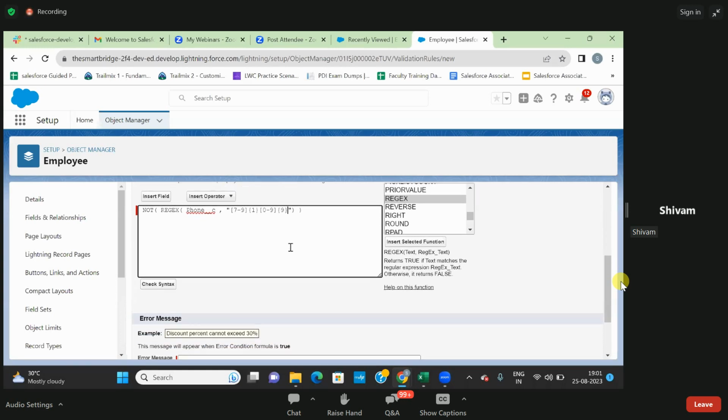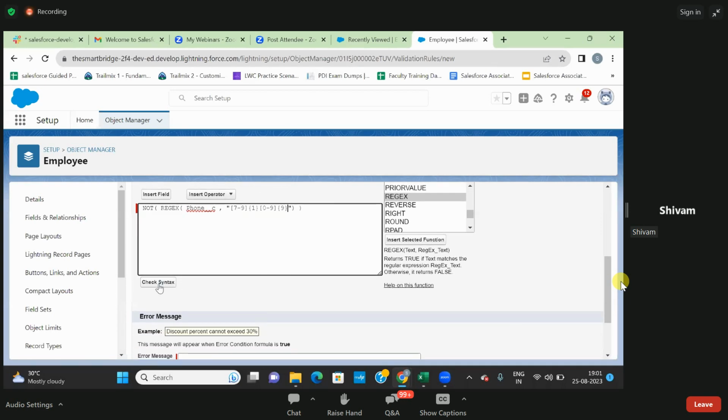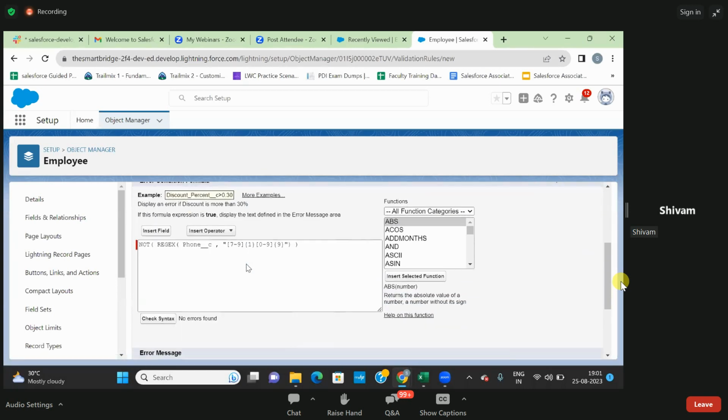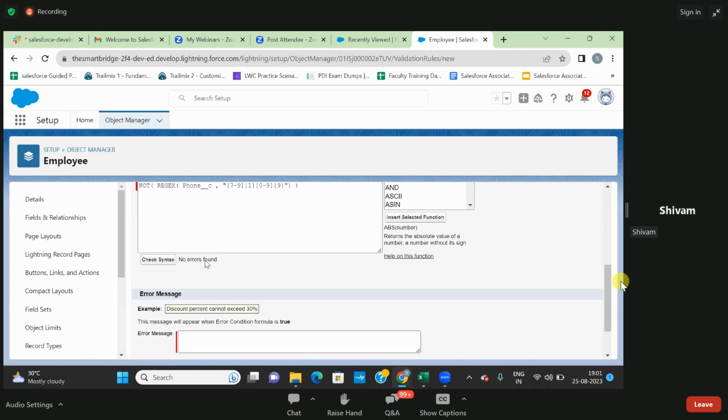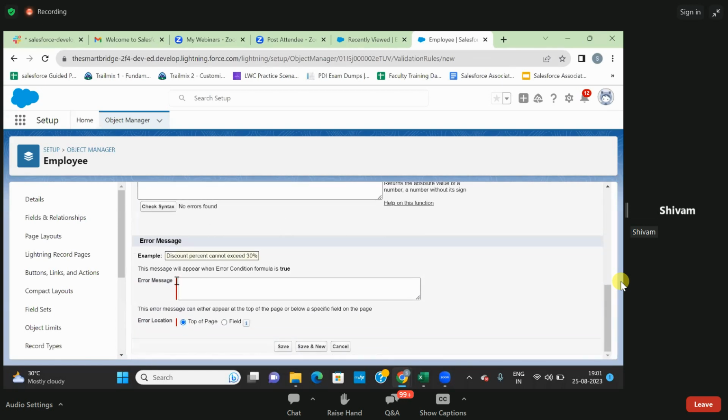Now we want to check whether this formula is correct or not. How can we check this? So here you can see there is a check syntax. So just click on that check syntax. Then here you can see there are no errors found in this, right? So we have to scroll down. Then it is saying that this field is mandatory, right? So what we should do, it will throw the error message.